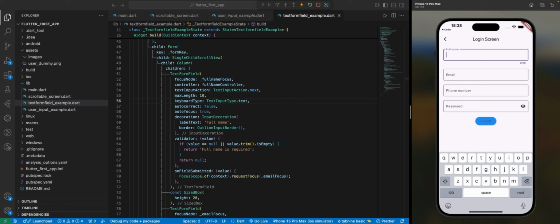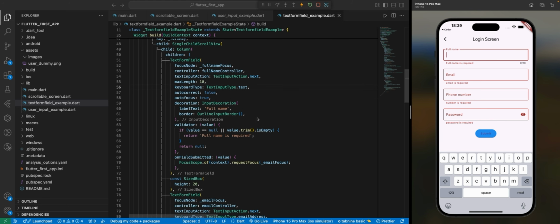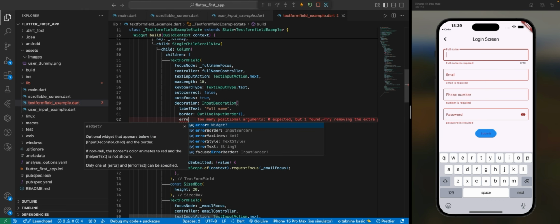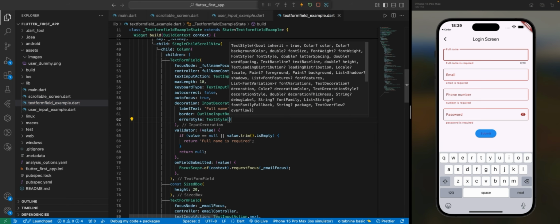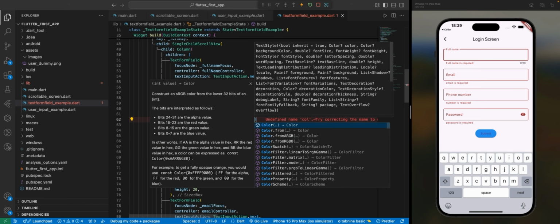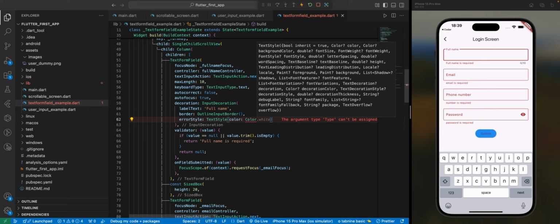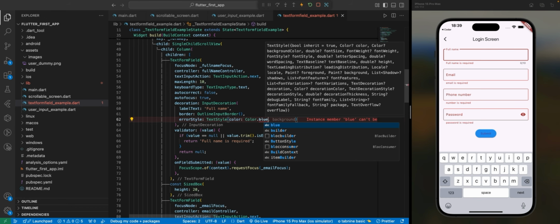So the next mistake that developers make is not customizing error styling and also the cursor. In this case, if we click next, submit, you can see that this error text is showing red. Maybe in your own case, you don't want it to show red, right? You want it to show a different color. What we can do here is to say errorStyle, use a TextStyle. You have color, and you can just set the color to, let's say, blue, for instance.